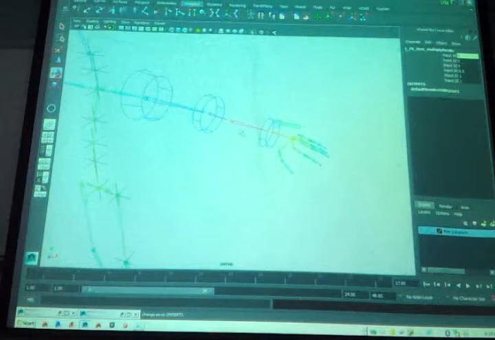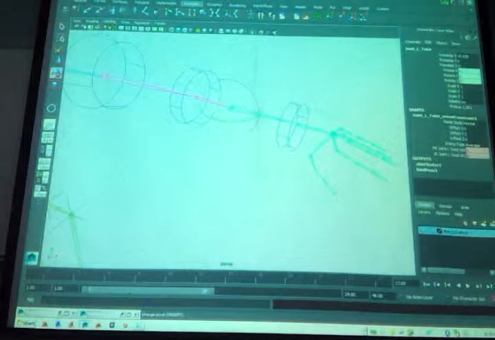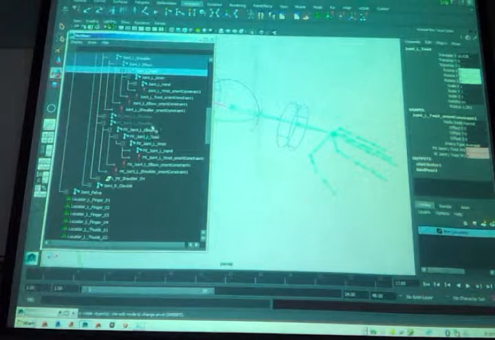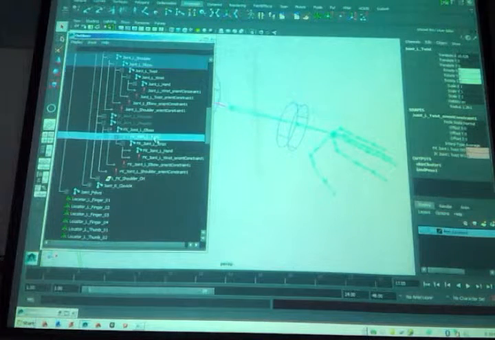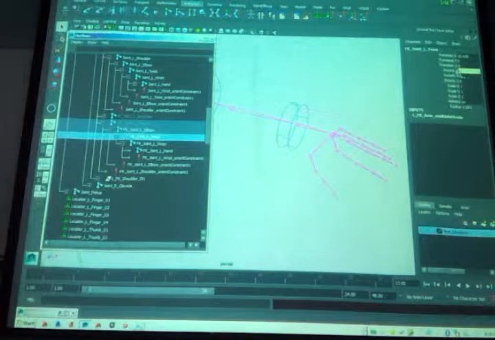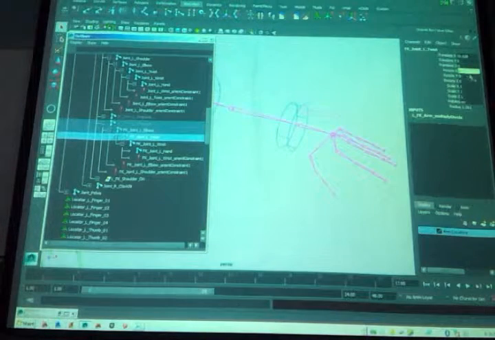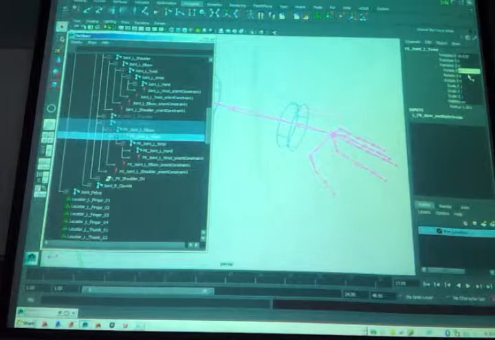Okay. Once that's set up, and now it's set up for FK. So now, let me go to Outliner here. I'm going to go to the FK twist joint. You can also see it's been tied into something. Right now it's set to 0, right?